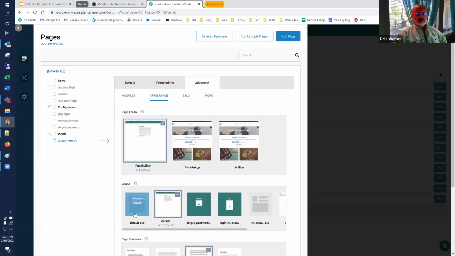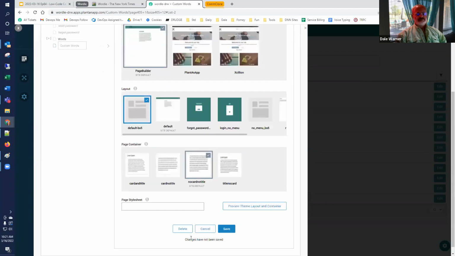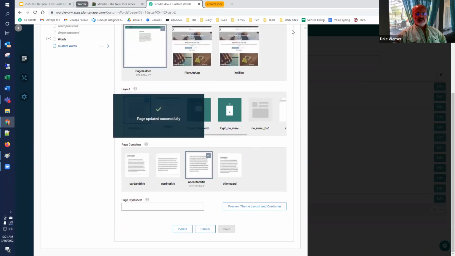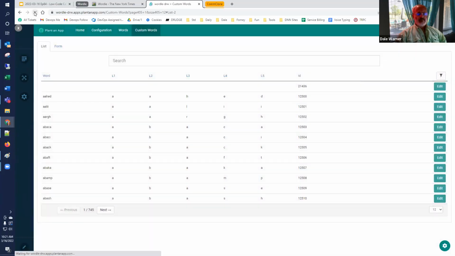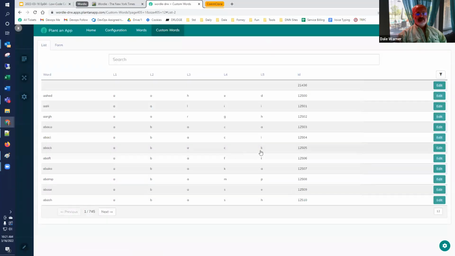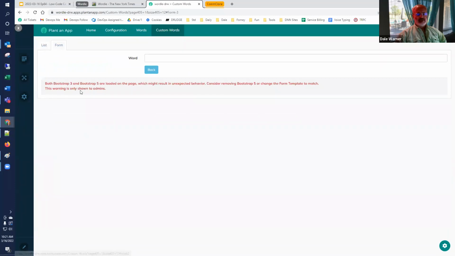We've added another one called Default BS5. And again, if you're using Plantain App, this is available to you. Alternately, as I mentioned, you can buy or develop a Bootstrap 5 layout, but this one is included in the package. So we'll save that and refresh our screen. The presence of Bootstrap 5 doesn't particularly impact what we have here, except that we're starting to see some warnings. As administrator, you'll see warnings that say both Bootstrap 3 and Bootstrap 5 are loaded.